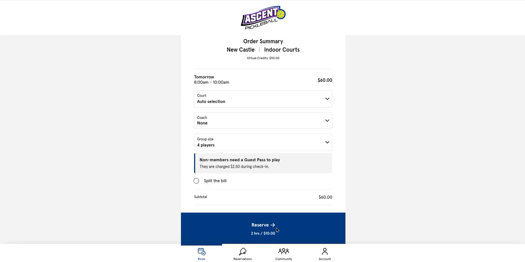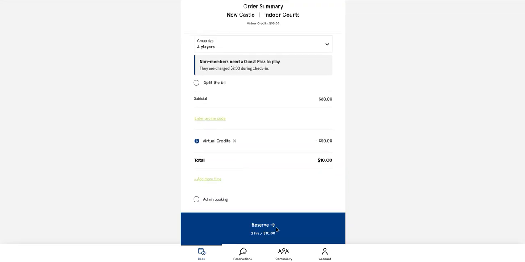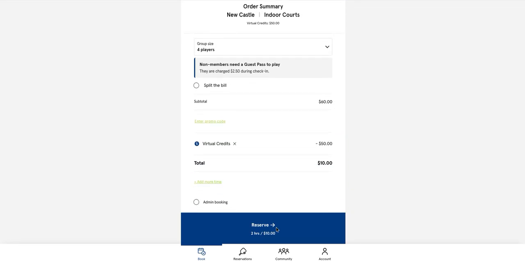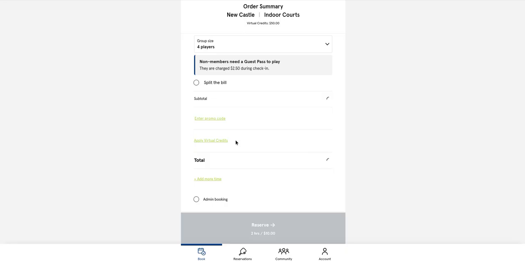So this is where I said don't let the upfront cost fool you, because when you get to this page, it'll use your credits. So if you have a play pass on the open plays, it'll zero out, and here it used my 50 credits to take this down to $10. Okay, so for whatever reason, if you don't want to use your credits, you can press that X and not use it.